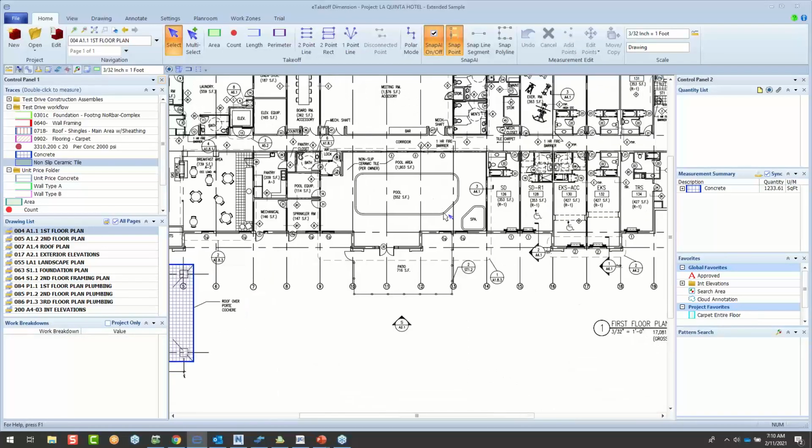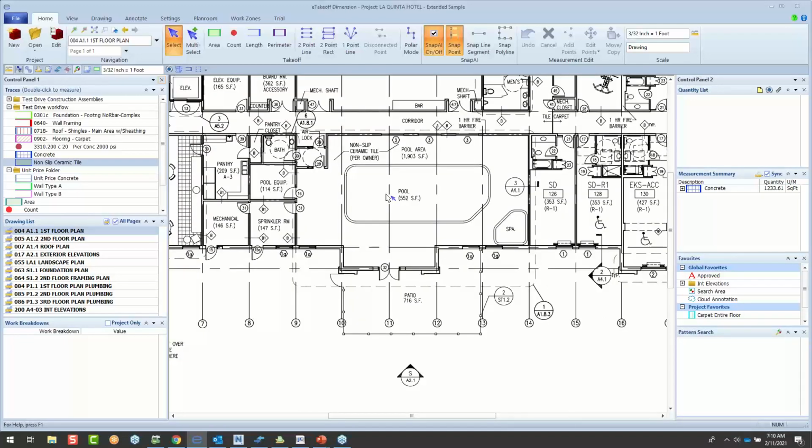What you'll notice, and for those of you that may have seen a demo, maybe not, of the digital takeoff solution I'm looking at, eTakeoff. We have a new functionality. It's called Snap. And what this is going to do is increase your efficiency and your accuracy. So let's give you an example of what I'm talking about.